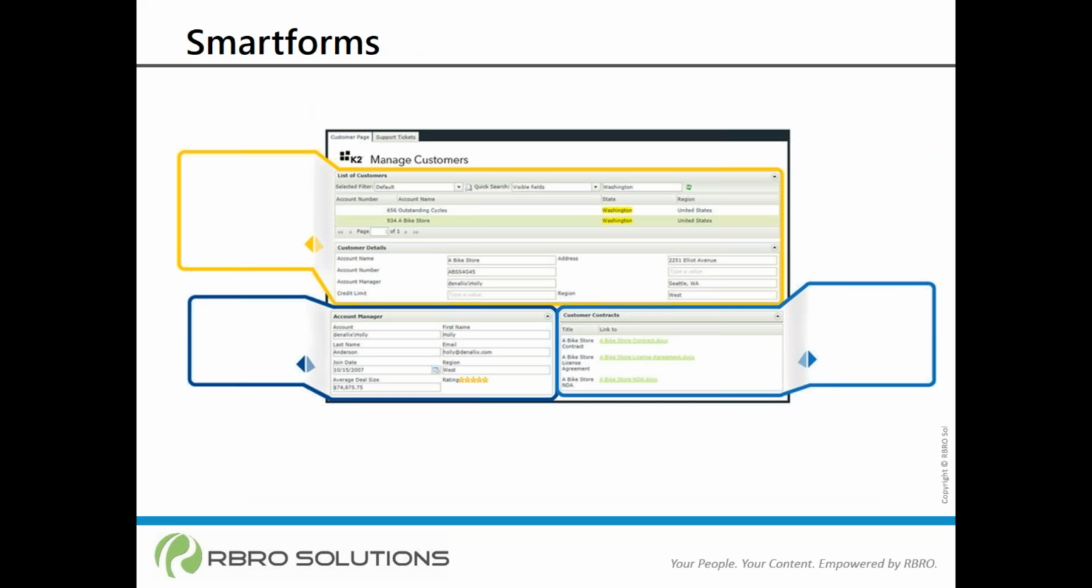Okay, so moving along, we'll talk a little bit about smart forms. Smart forms are the way in which you present the data and allow users to interact with it.